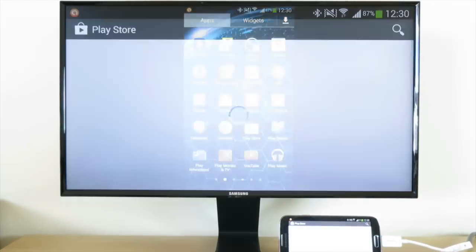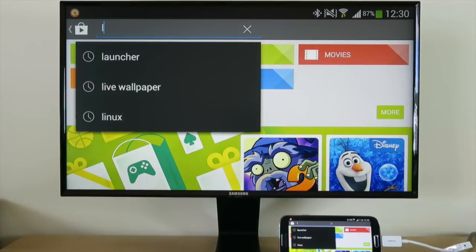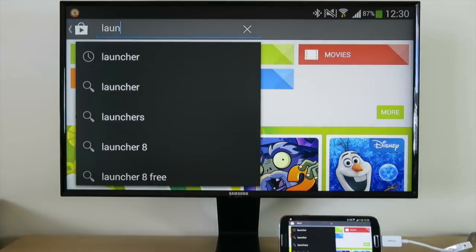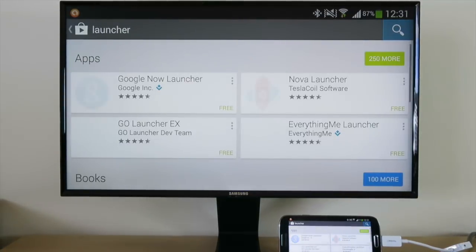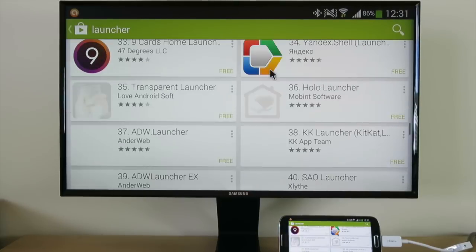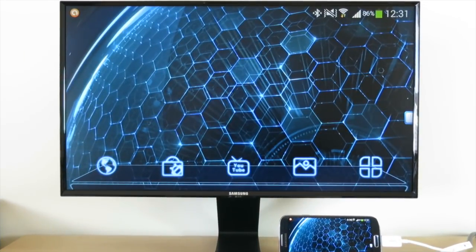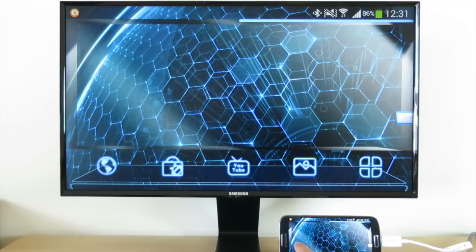So what we'll need to do to get rid of those horrible black bars either side is install a launcher from the Google Play Store. There is a huge range to choose from, but not all of them support a landscape orientation for the home screen and app drawer. So you may need to experiment, but the one I'm going to use is called Next 3D Launcher. So here it is, I've now got it installed, and as you can see, it's taking up the full real estate of the monitor.